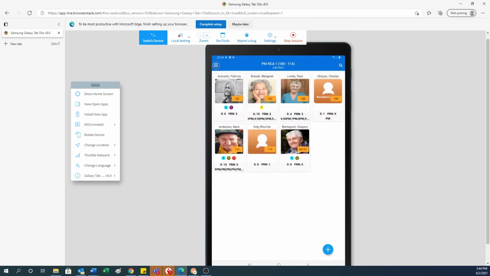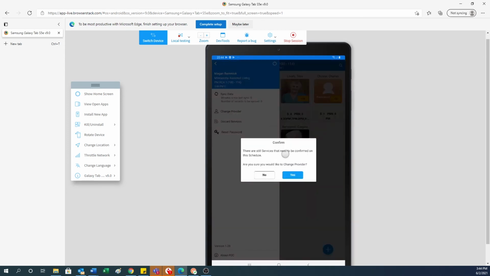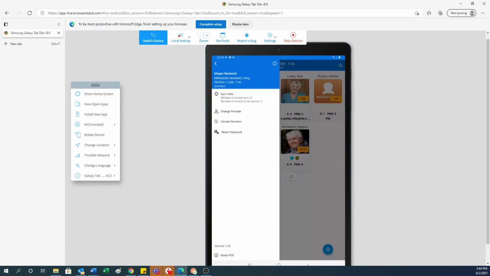The next example is we will switch the providers. I'm switching between my PMRCA and I want to change to a different provider. Changing to a different provider in the middle of my schedule is going to ask me, are you sure you want to change providers? I will click yes. It will ask me one more time because I do have several services that I have not confirmed yet on my provider. For this purpose, I'm going to click yes.